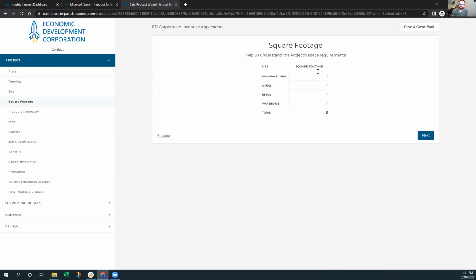Now we want to understand the square footage. Again, if you're not interested in some of this information, we're going to be able to remove some of these questions, as we'll see later. So let's just make something up here. Let's say that they want 50,000 square feet of manufacturing space. Just throwing some numbers in there. You can see this is helping us identify the square footage by use type. That can be handy, just understanding as this information comes in to you.